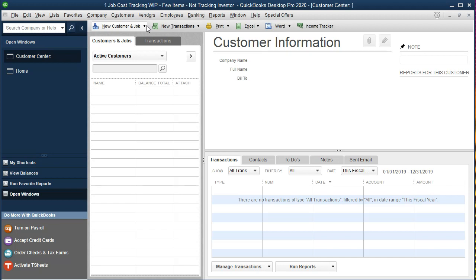So we're going to set up the customer, then we're going to set up the job. Note that we might have multiple jobs for one customer. So that's why we're going to basically set up the customer and then typically a job for that customer. And then we can have multiple jobs that are applied to the same customer.